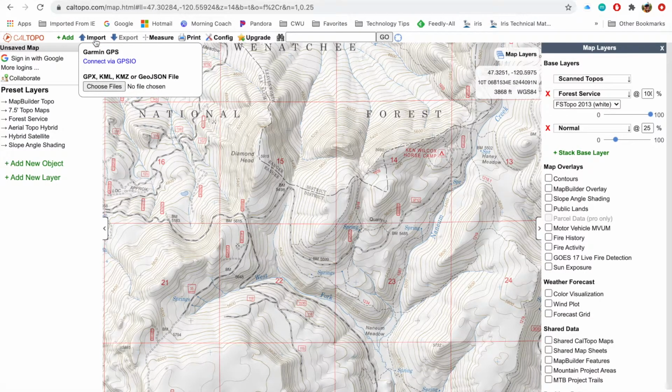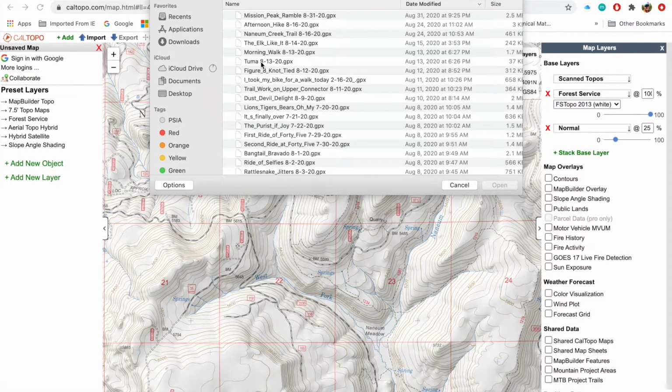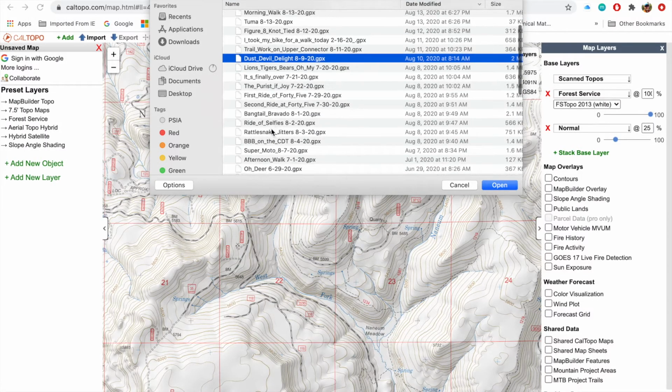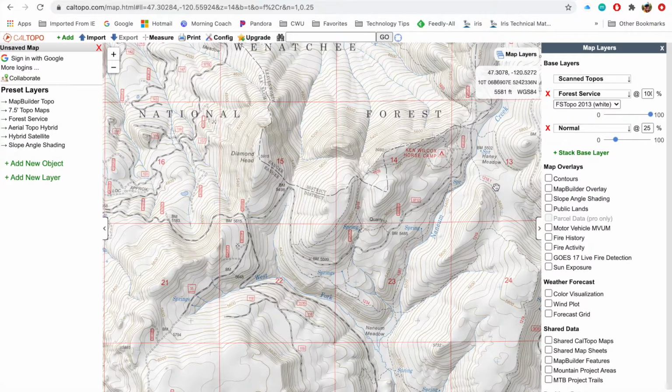But let's go up here to import. You can hook up a Garmin GPS and download files directly to Caltopo from that, or you can import any one of these files, and we have GPX files. I'm going to import 3 files today, and then Supermoto is the next one, and there it is. All right, and let's go ahead and open those.